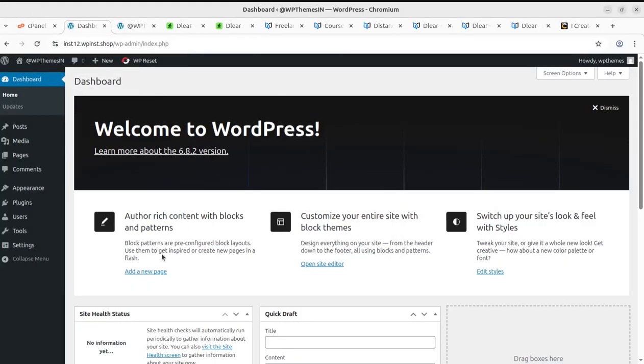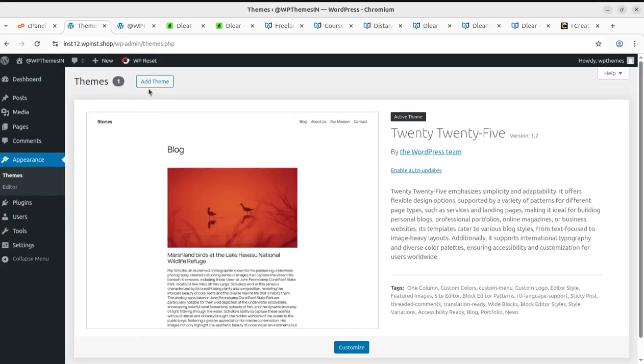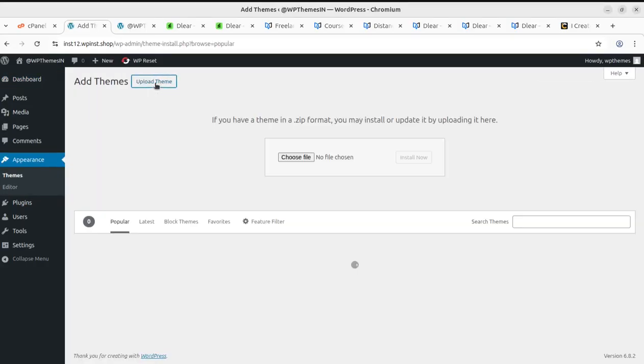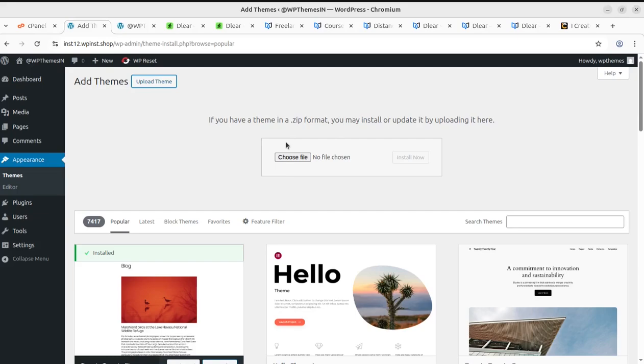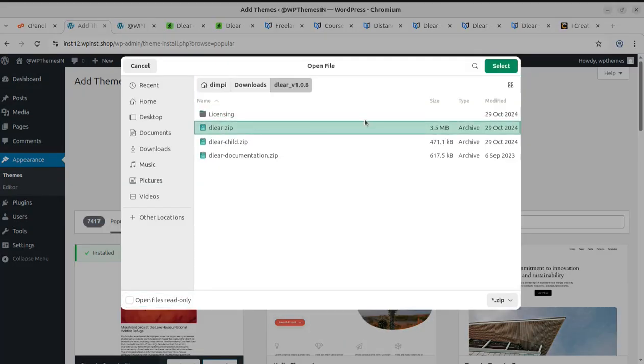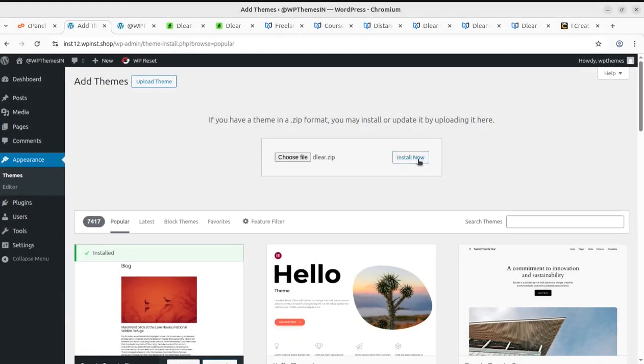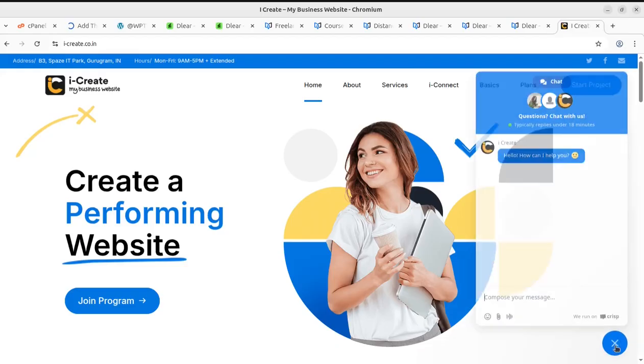Installation is going to be simple, but you need to follow the exact steps. So we can start here, in the Appearance menu, you have to click on Themes, Add Theme, Upload Theme, and choose the installable file, that is dlear.zip. Don't try to upload the complete folder. It is a very common mistake that we are answering on a daily basis on the live chats here.